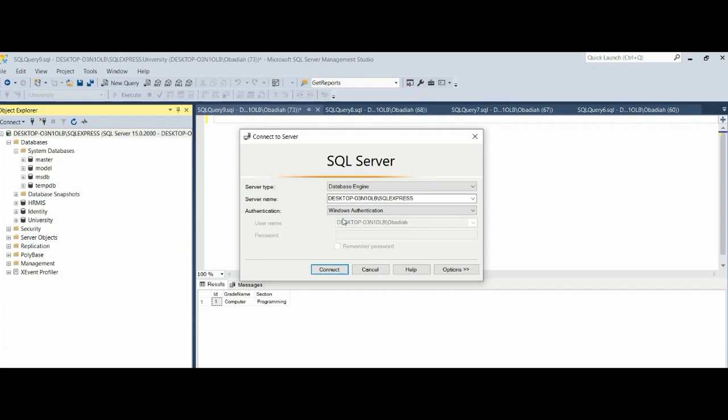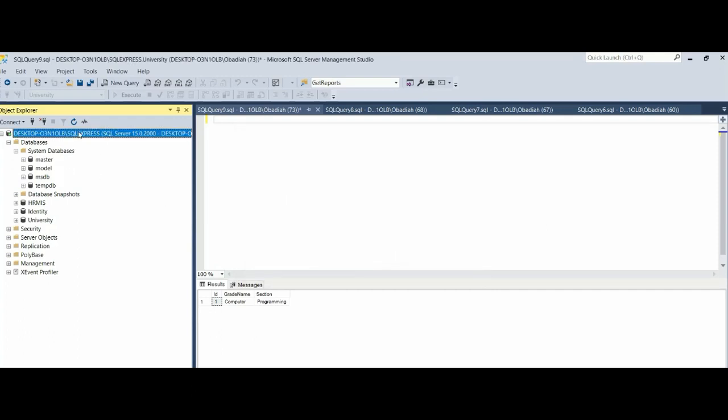If you are using the SQL Server authentication, that is the SA, then it will prompt you to provide the username and the password. But if you are using the Windows authentication, then it will automatically use the Windows account that you are logged in with. Then you click connect, and it will connect to your server or the SQL Server instance. So that is how you connect to SQL Server.